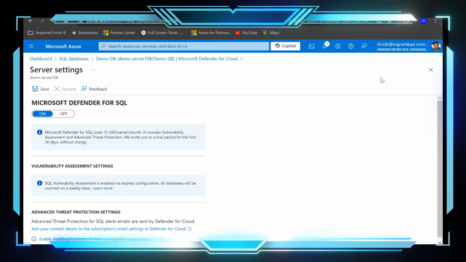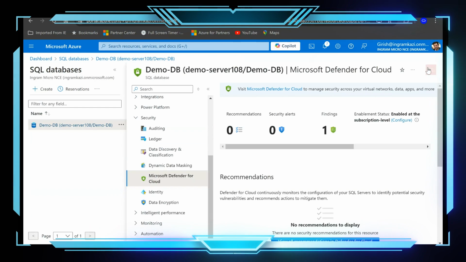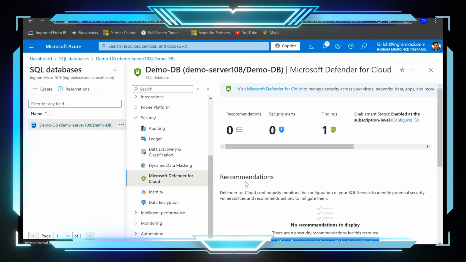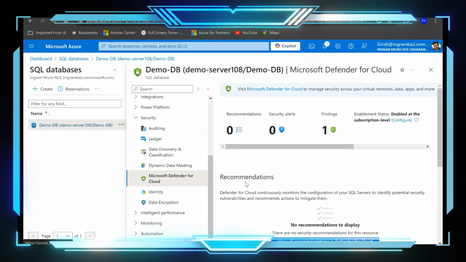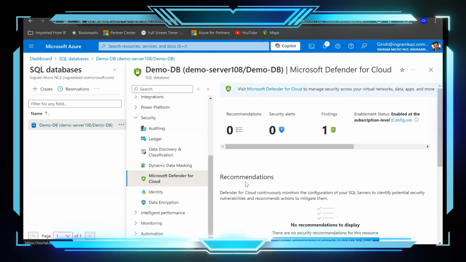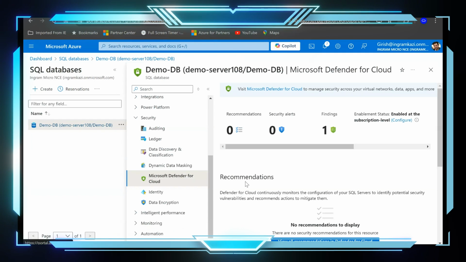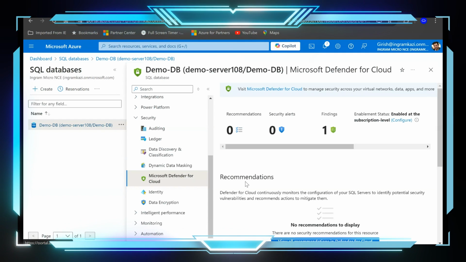And now my database will be protected against any vulnerabilities and also protect me from any advanced threat kind of attack. For example, the one that we discussed, like brute force attack, SQL injection, those kind of security implication.